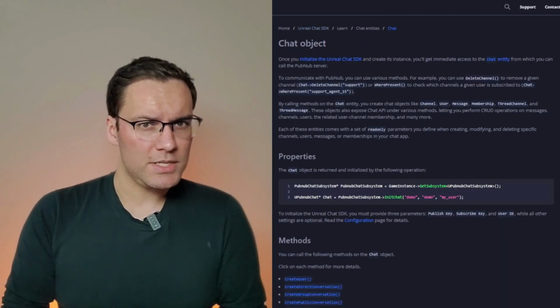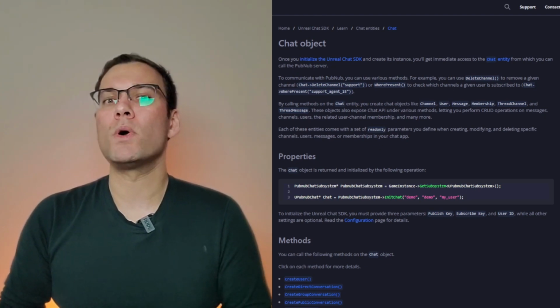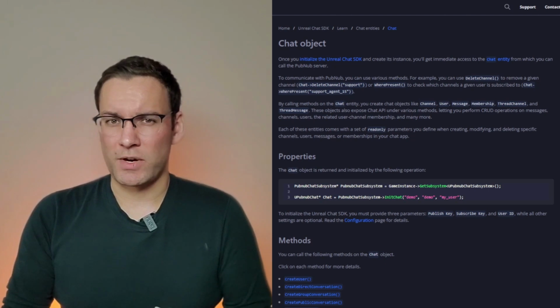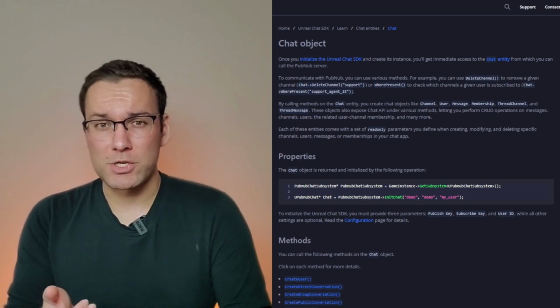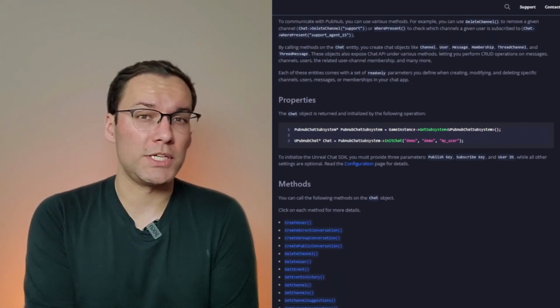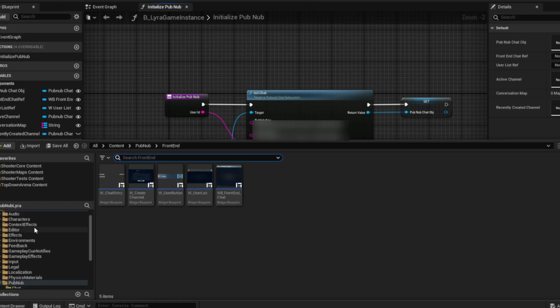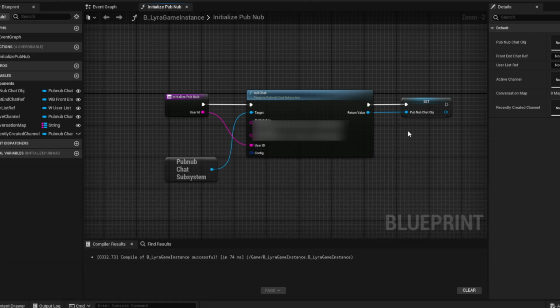So to begin, the chat entity is the core component you interact with once the Unreal Engine Chat SDK is initialized. It provides access to various methods like creating channels, managing users, as well as performing operations such as deleting a channel or even checking user subscriptions. Initialization requires a publish key, subscribe key, and user ID with optional additional settings as we did in the earlier steps. You can only have one instance of the chat entity active at a time, so it's recommended you store it in your game instance to be able to access between various levels.